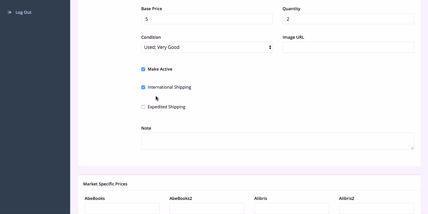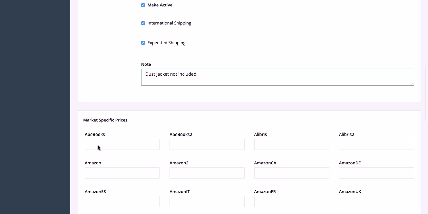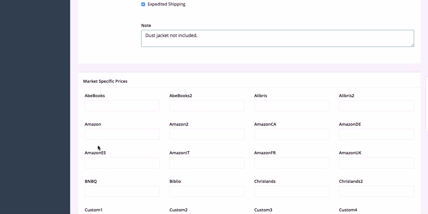International shipping and expedited shipping are optional. You can say whether or not you offer these shipping options. The Notes field is the field that provides the description of the item. So there you would just provide further details about your inventory.